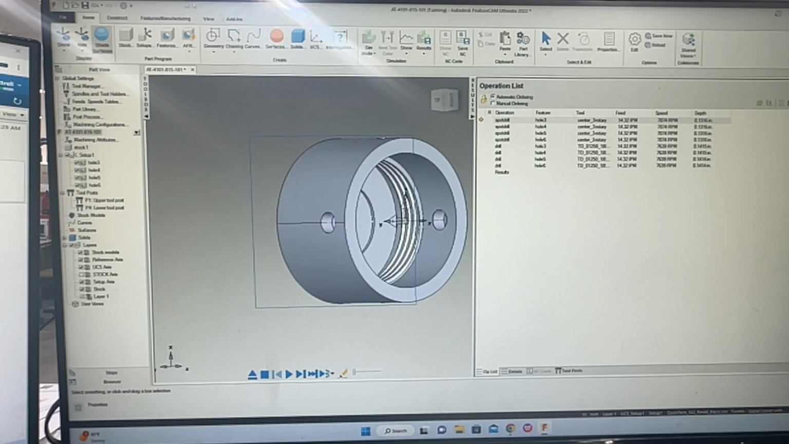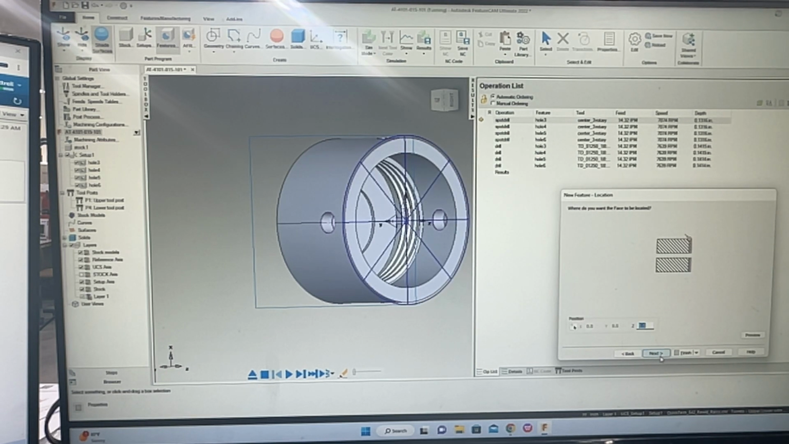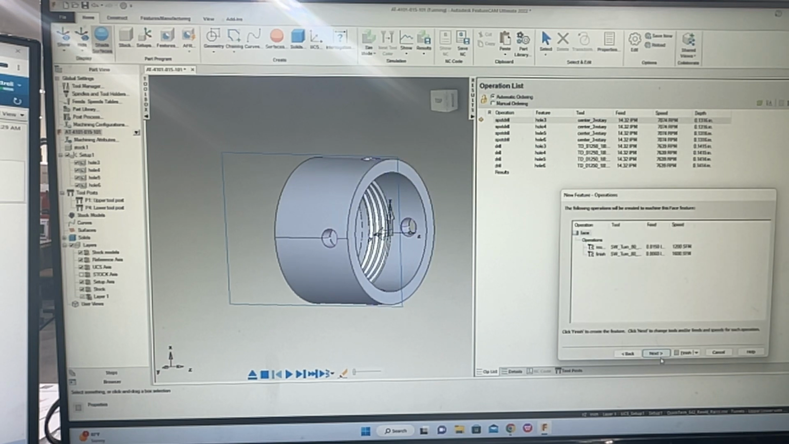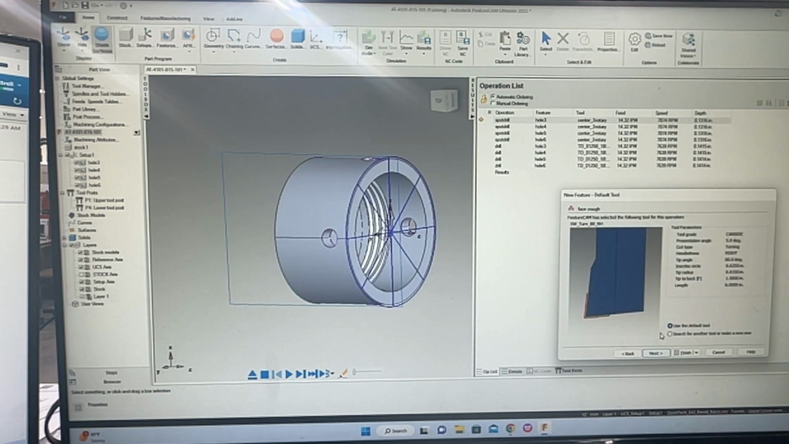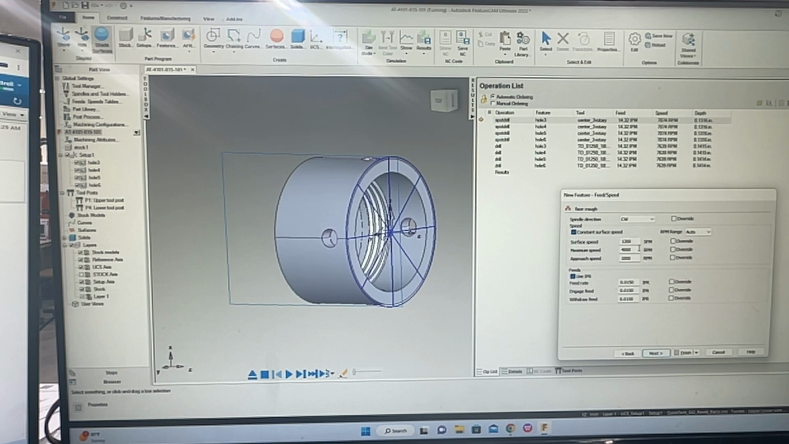Alrighty. Now let's go back into features. Turning. Next. Face. Negative. Okay. So strategies. We're going to want a rough and a finish probably. That tool looks great, but if you wanted to choose a different one, you can go to search for another tool. And speeds and feeds. Let's slow this down.